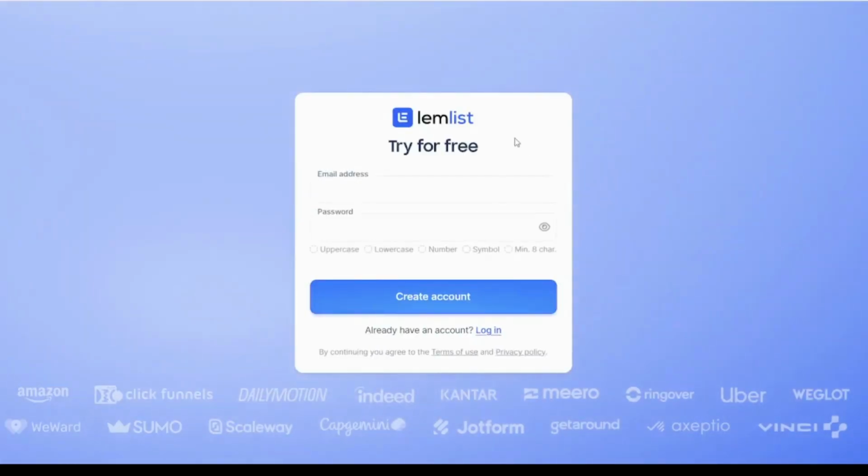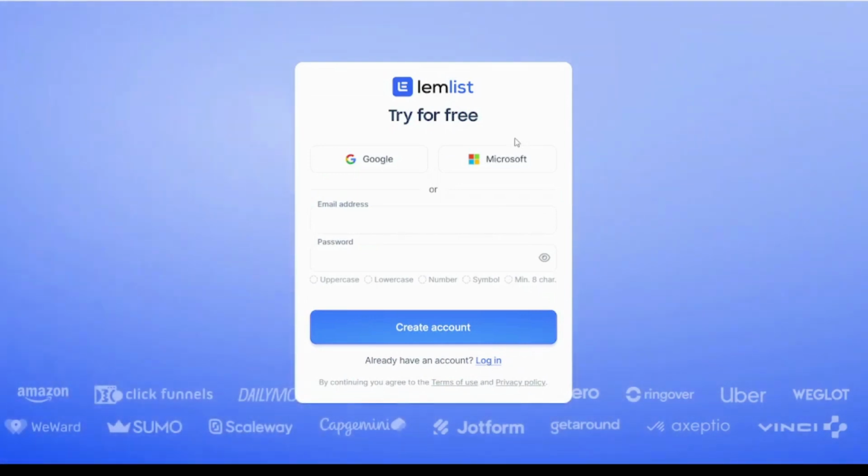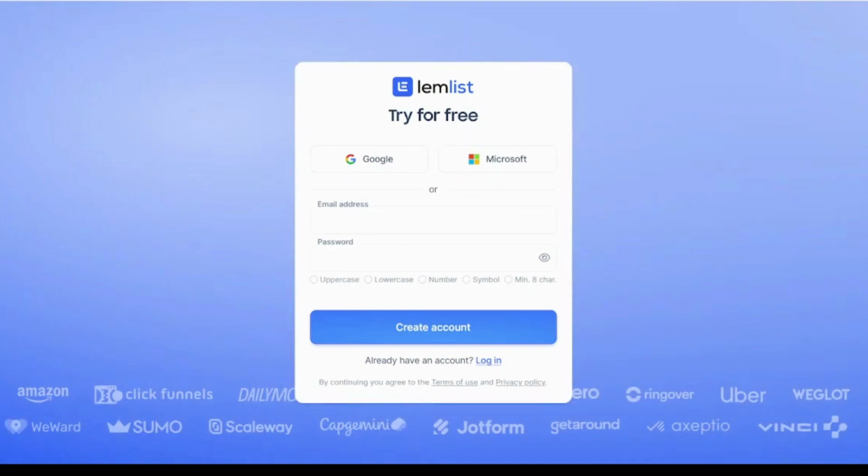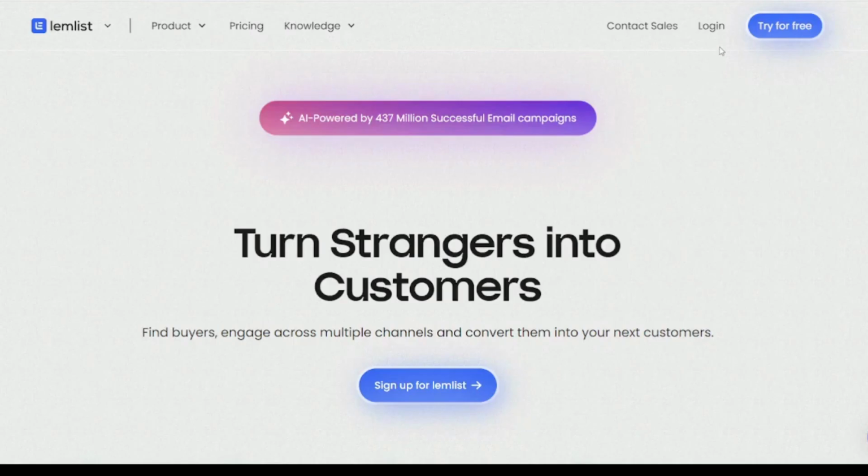The best thing about Lemlist is that its trial version does not require any data about your credit card. It only requires data about your email address and password. You can also use Google or Microsoft for faster sign up. Since I already have an account, I will just press on login.